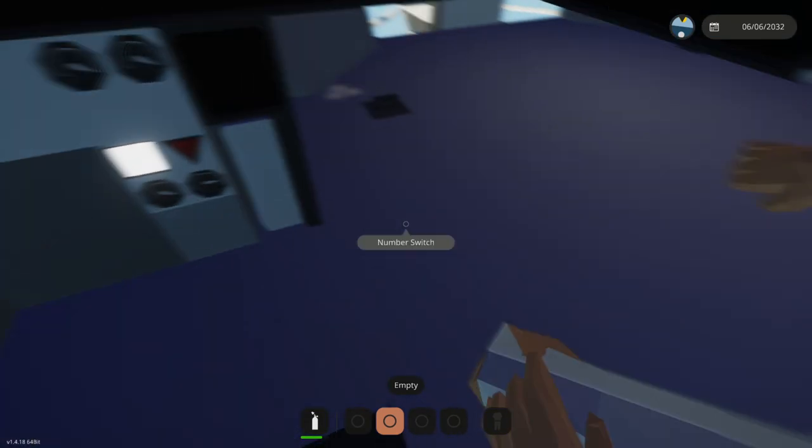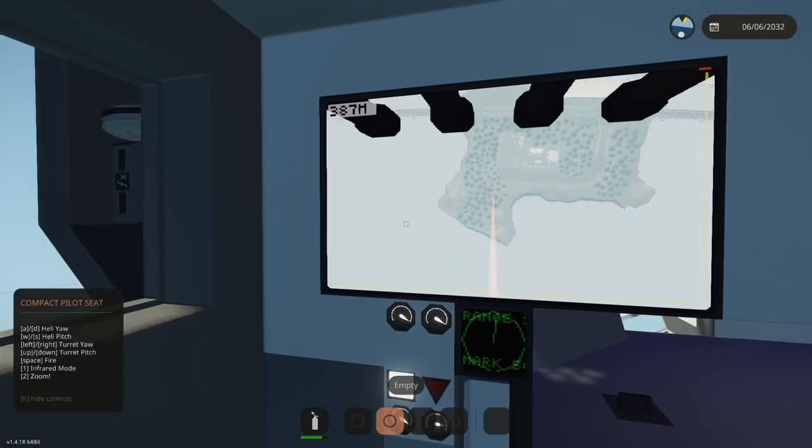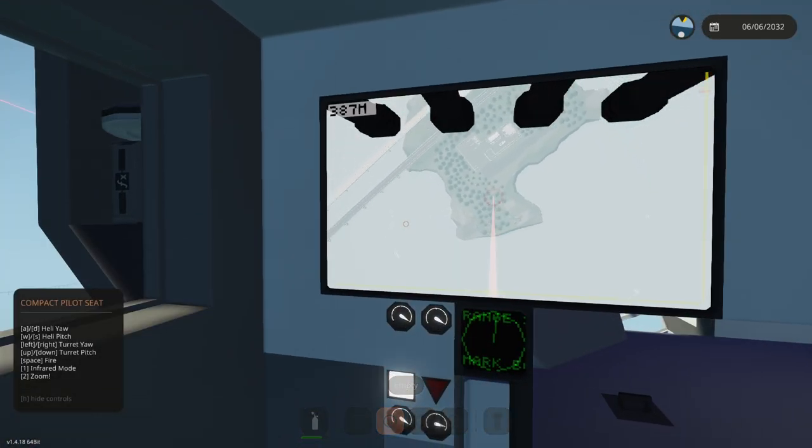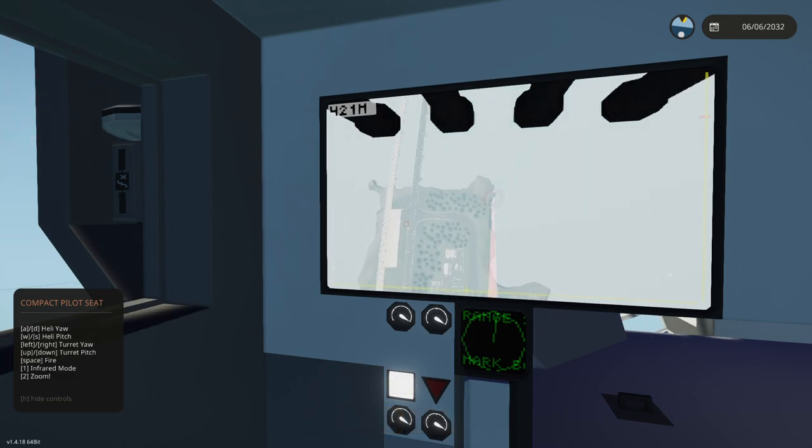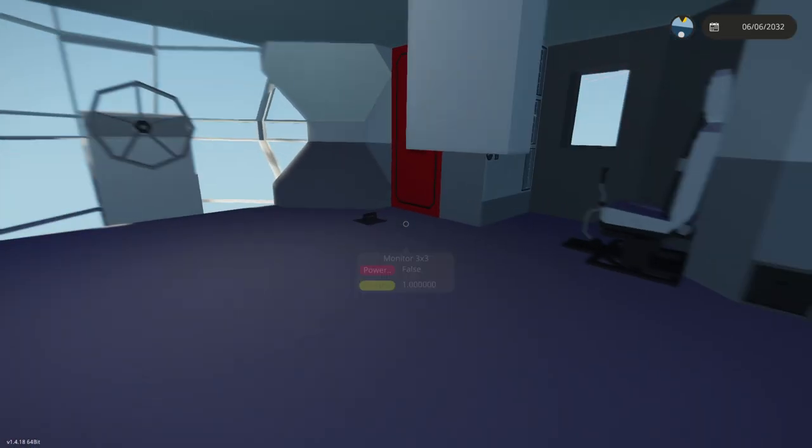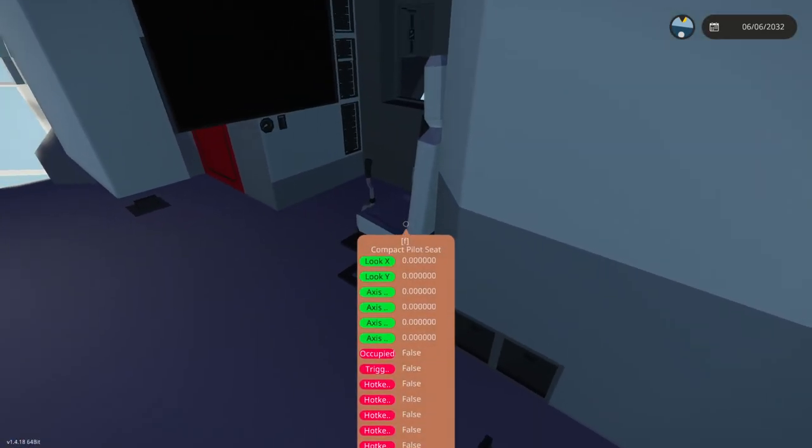It looks like we took a hit to our altimeter. Oh, no, wait, we're in the... Sorry, my bad. We are in the wrong seat. We didn't take any hits to our altimeter. We are in the gunner's seat, which doesn't have the ability to change altitude. Let's sit over here on the navigation seat.